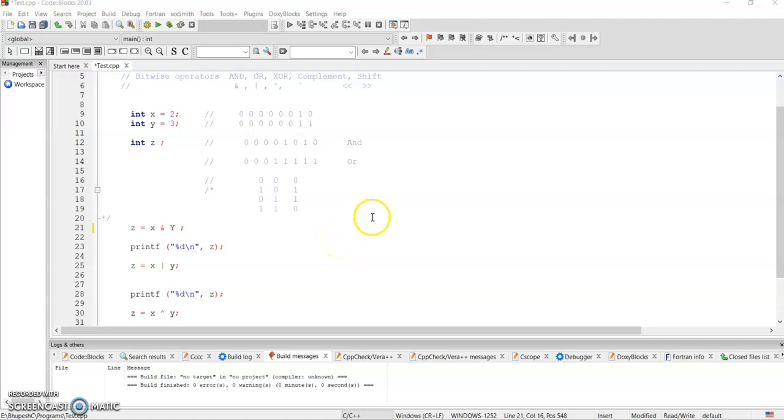Welcome back to the Bitwise operator. In the last session, we discussed the bitwise operators AND, OR, and XOR. So we have seen if x is equal to 2, bitwise, it is represented like this. And y is 3, which is 1, 1.